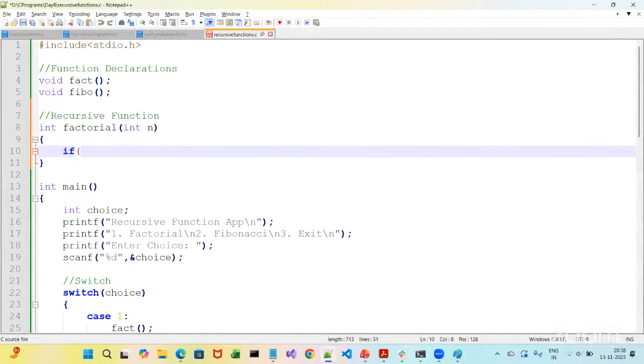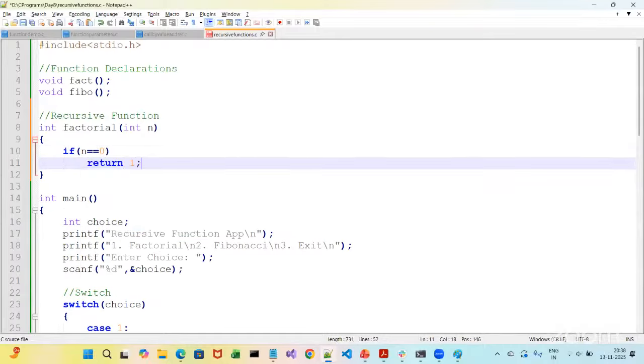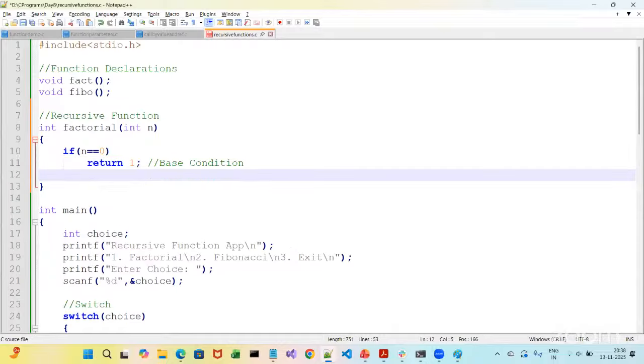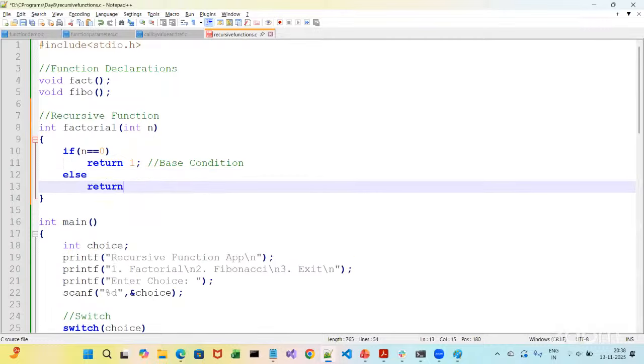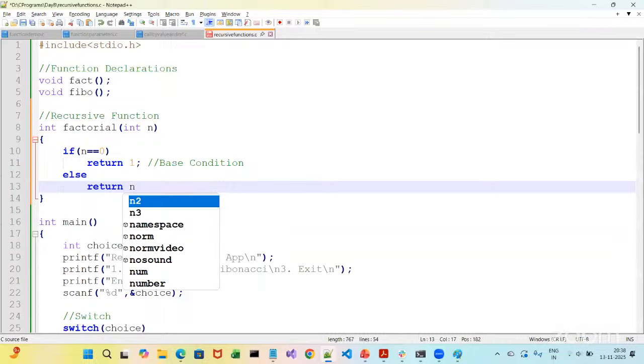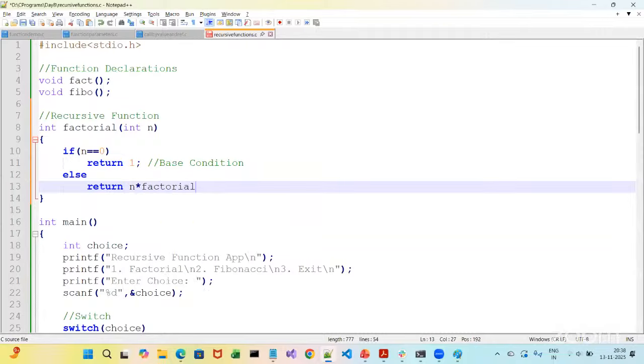So if n equal to 0, we will return 1. That means you will not have the factorial of 0. It will be only 1. Okay. So this becomes the base condition. If n is 0, the factorial is 1. Else, now return n into, again you call the factorial, n minus 1. So this is a recursive call.